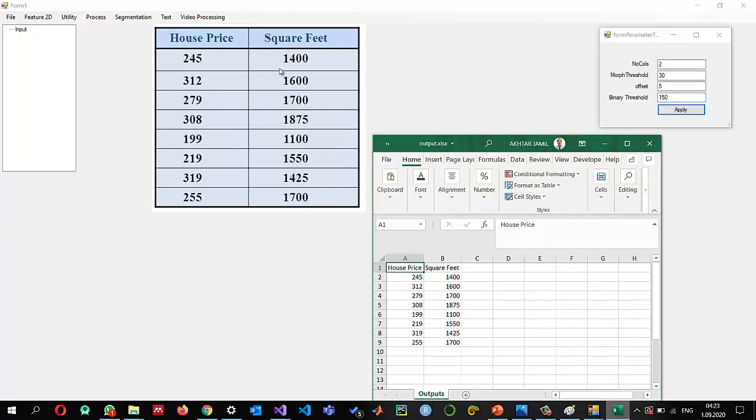Given an image of any table, we extracted the information present inside it. I hope that this video was useful to dig out more about EmguCV and how you can use it in your project. And I hope to see you in another video.